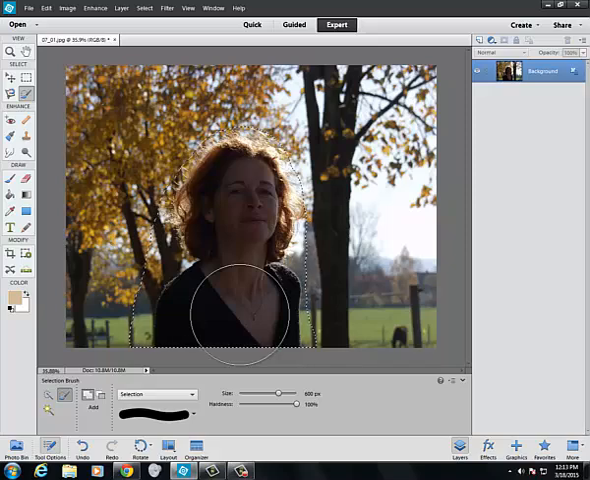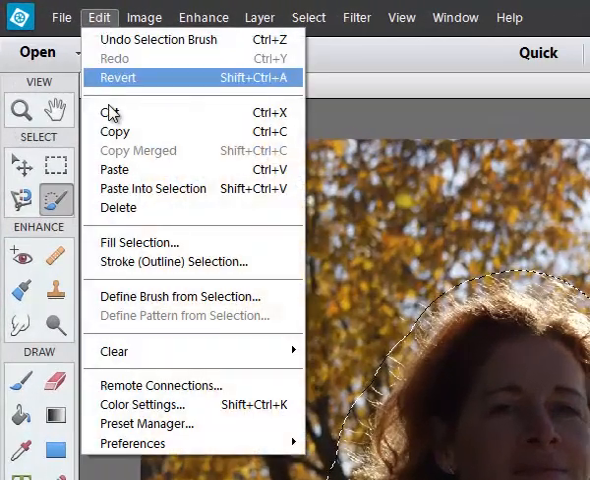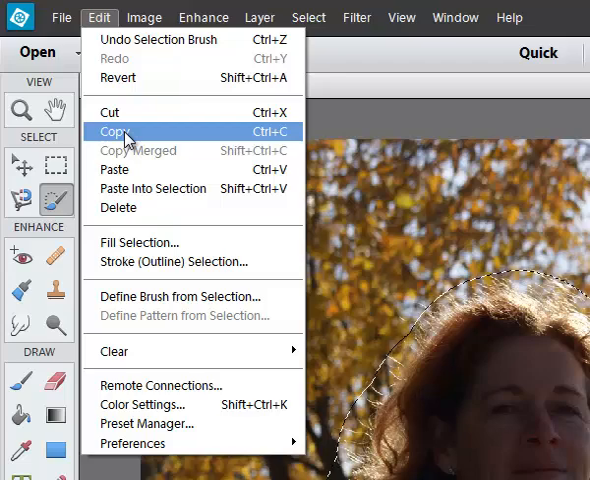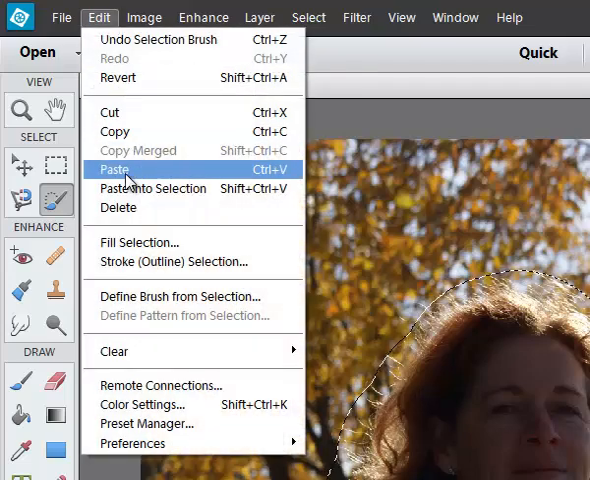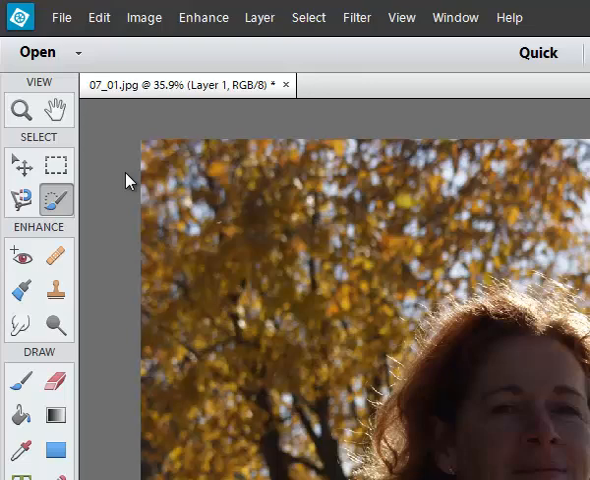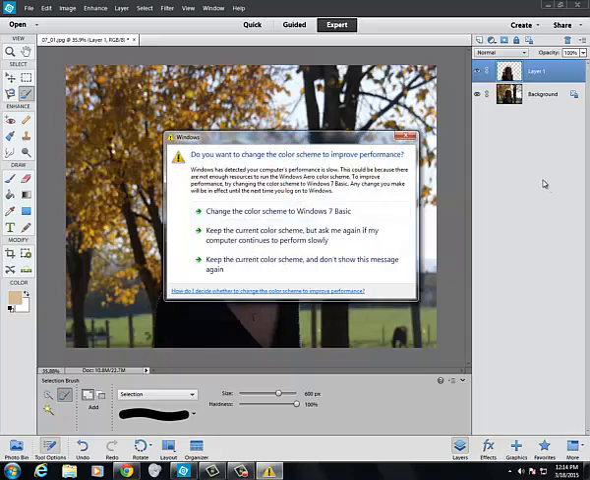Okay, I'm going to suppose that we are done with that selection now. You're going to go up to Edit, Copy, Edit, Paste. If your Layers palette is not open, go down to the bottom right-hand side, choose the Layers tab, open it up so that you can see your layers.